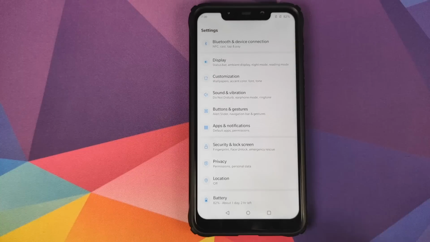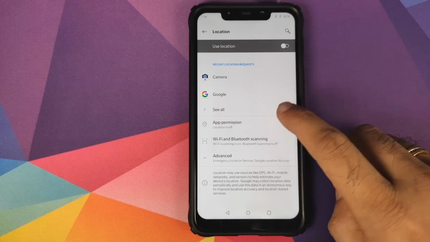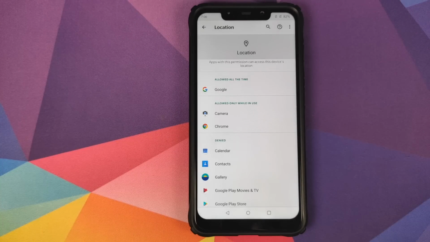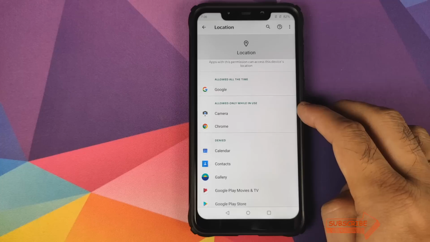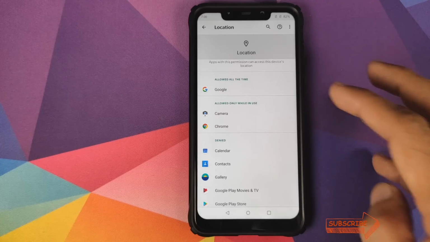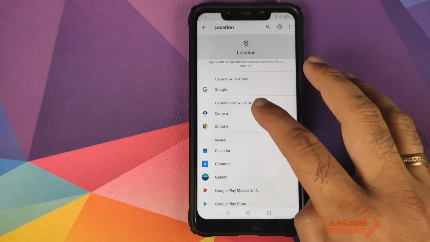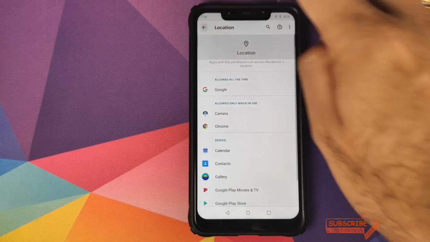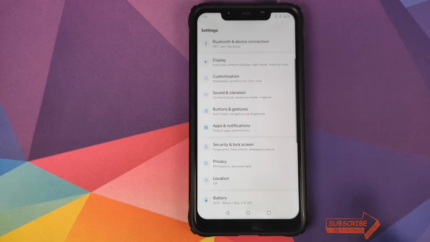applications. Moving over to location, same normal Android options, click on app permission, and now you can choose what all apps have access to the location and when. So allowed all the time, allowed only while in use, and denied. In case you want to change any of those, just tap on the application, choose an appropriate option, and it will move over to the correct section which you have chosen.